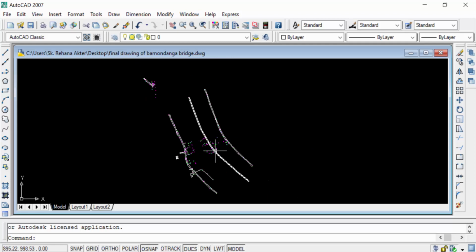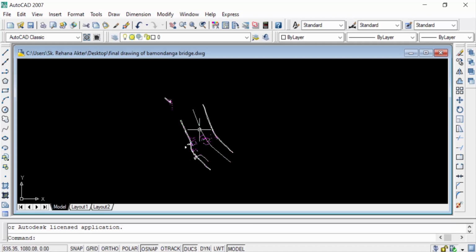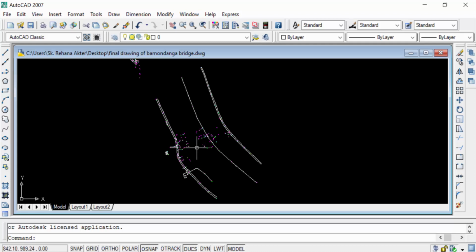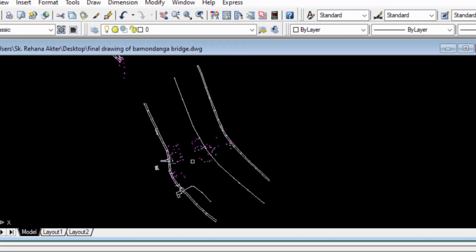So press Control plus Shift plus C for copy. Also, you can type the command copybase, that means copy with base point. Then you copy this drawing. So I press the keyboard shortcut Control Shift plus C, and now you select the base point of this drawing.